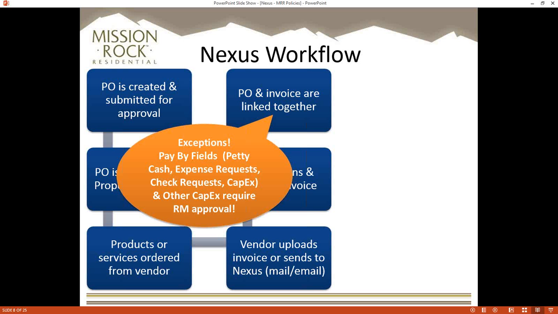So we have got our pay-by fields. That's what we're going through in depth today. Petty cash, expense request, check request, and CapEx. All CapEx, all things ever CapEx. Why are they different? For those items only, we will not have a purchase order.